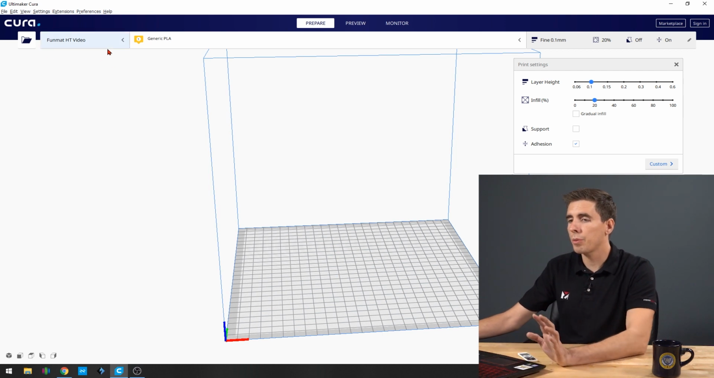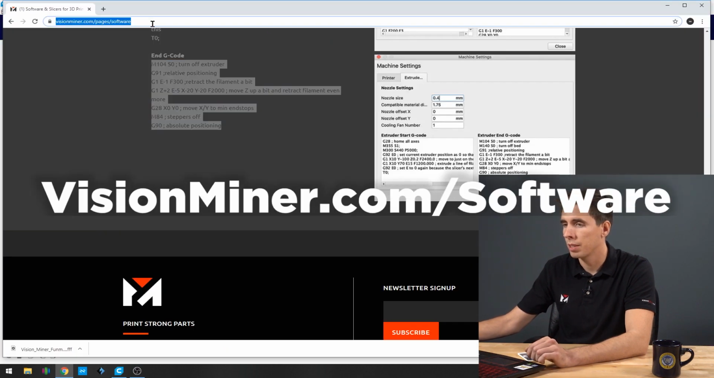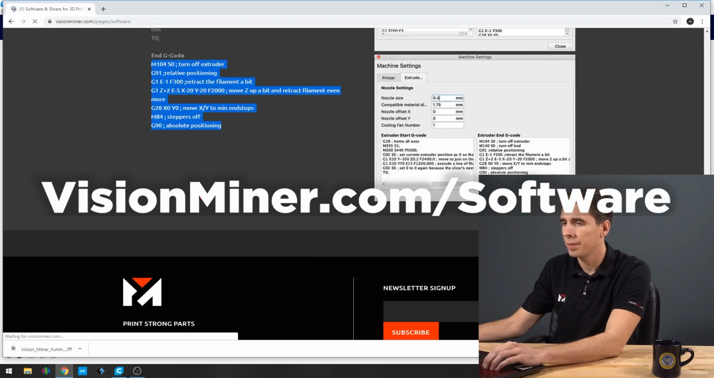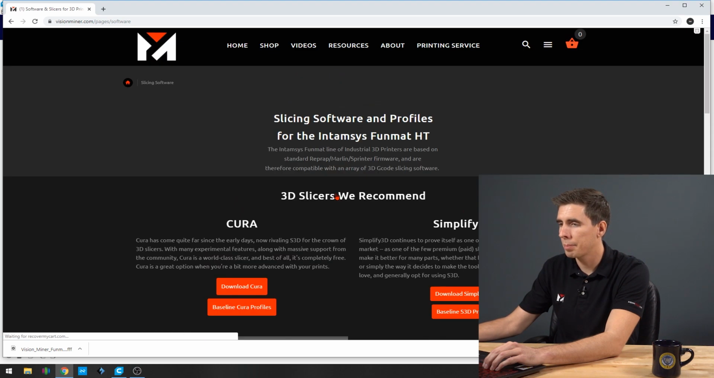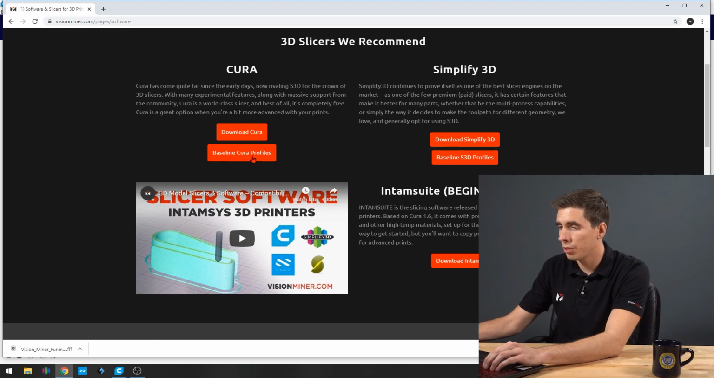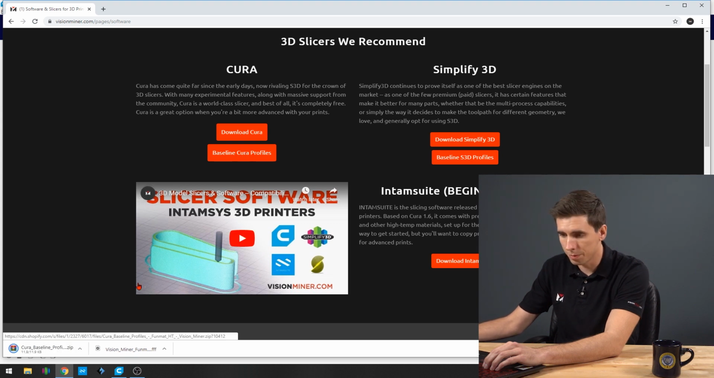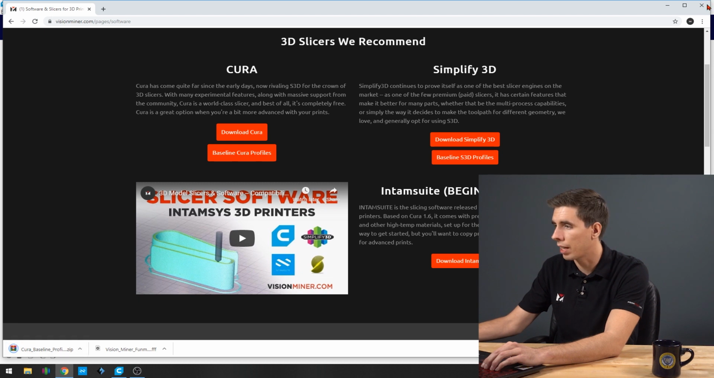So now that we have our custom machine set up, you're gonna wanna go to visionminer.com/software. And here we are at the top. And we've got a download right here for baseline Cura profiles. Go ahead and hit download. Now this will give you a zip file.